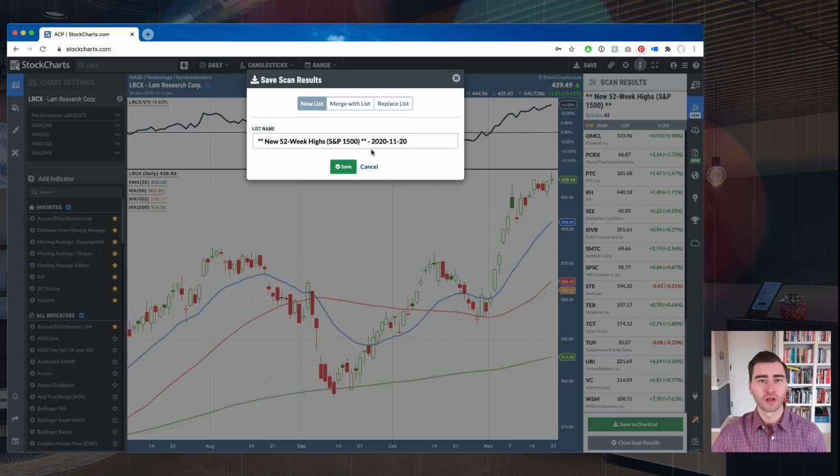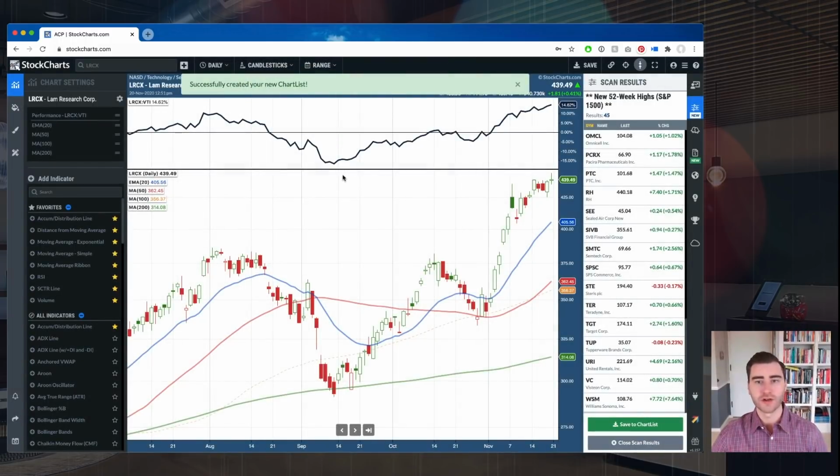to pop up is what we call a little modal here that gives you a couple of options. You can either create a new chart list in ACP, merge it with an existing list, or replace all of the contents of an existing list. So a couple of different options there. Let's say you wanted to save this as a new list. You could just hit save, and there you go. You've got a new chart list with these scan results created.